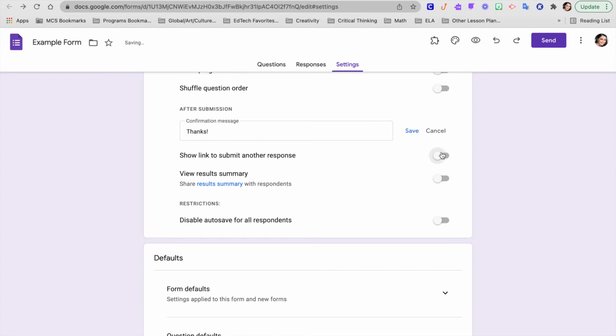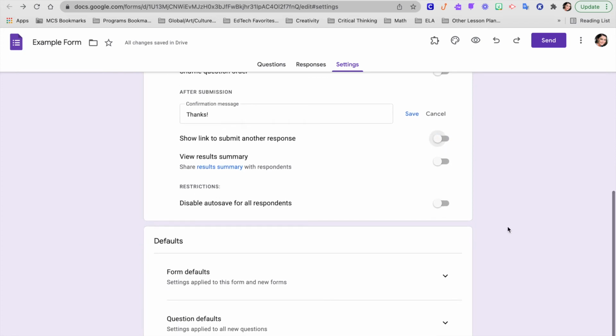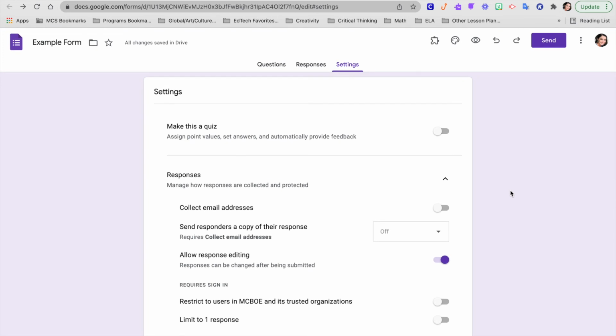I'm not going to show the link to submit another response. You can set if you want your responders to be able to see the results, but if you don't want them to be able to see what other people said, then you would not want to turn that on. Those are the basic settings that you'll need.